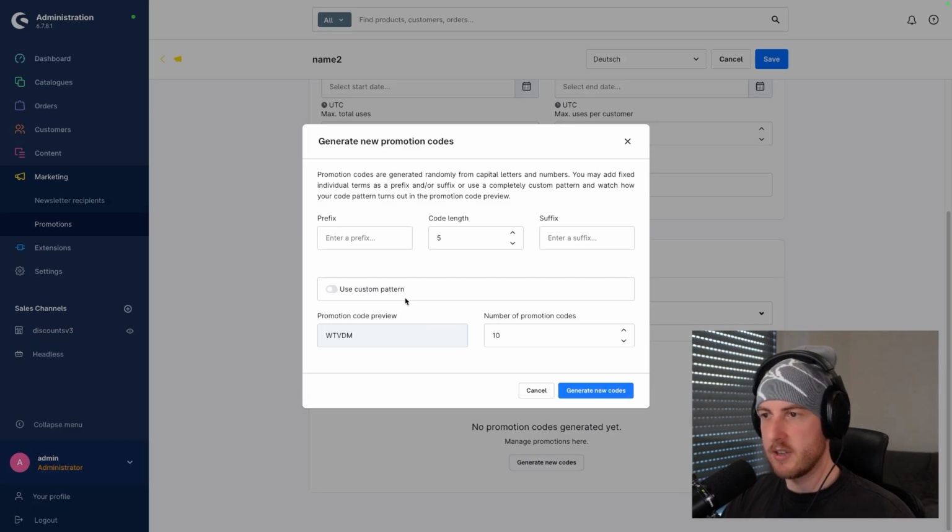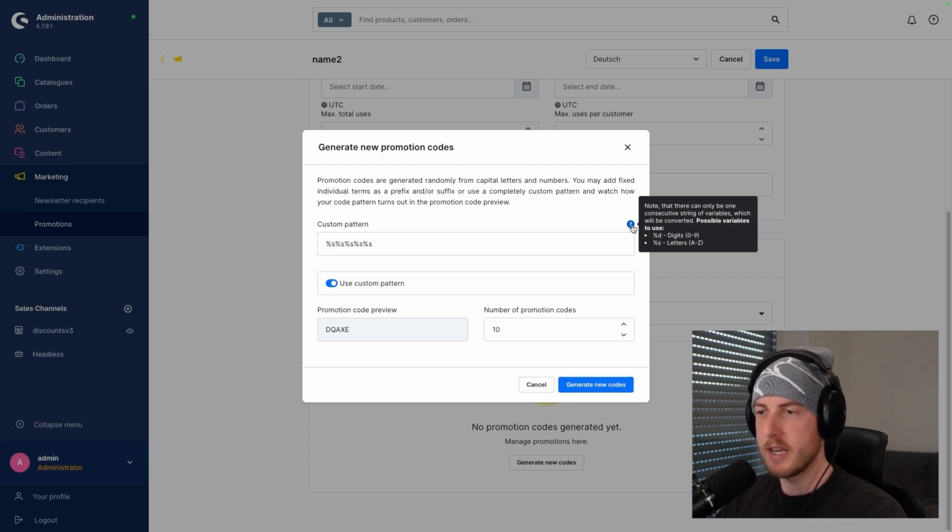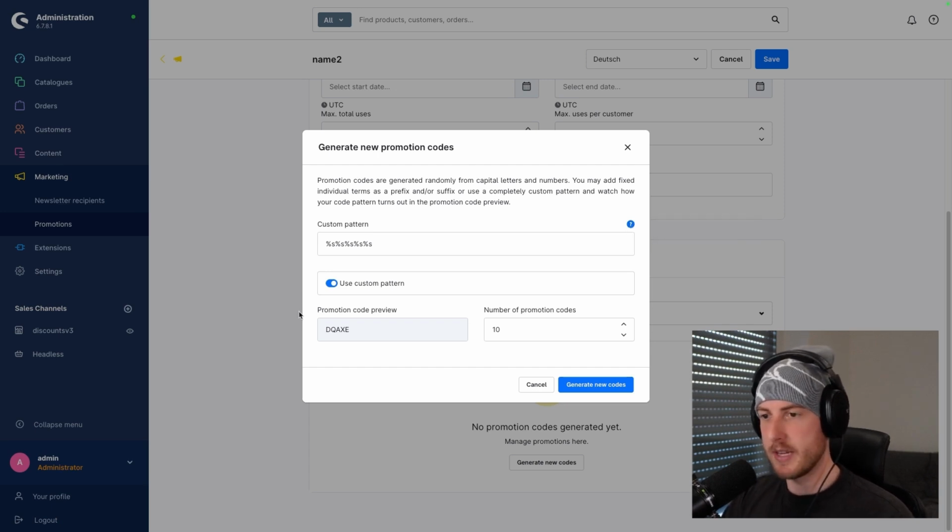Here I could just say, generate new codes. I can say, hey, I want to have a prefix with a code length and then a suffix. You can define this however you'd like. You can also use a completely custom pattern. It's very important to know here that with %d, you can basically represent random numbers. So it's also explained a bit more here exactly how that works. And with %s, those would be letters.